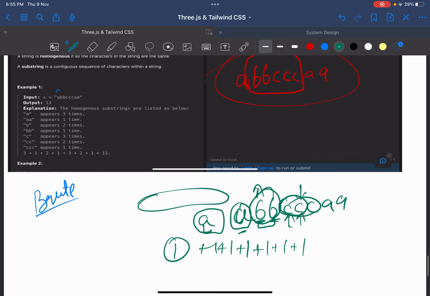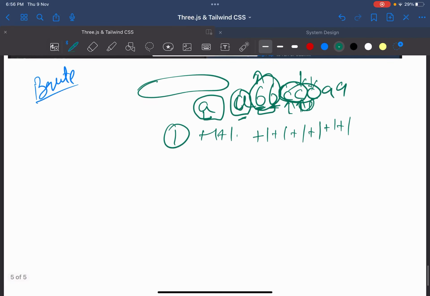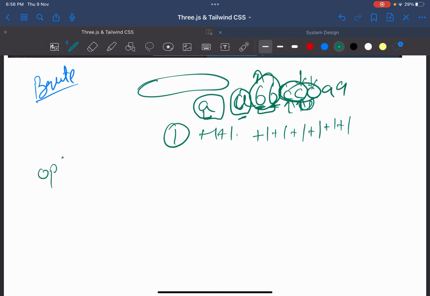Then I will start from here. Okay, this one will not count. Then I'll start from here. This C alone will give me +1. This C together with this one will give me +1. Then I start from here. This single one gives me +1, and this way we can do that. That was the brute force. Now let us go to the optimized one.